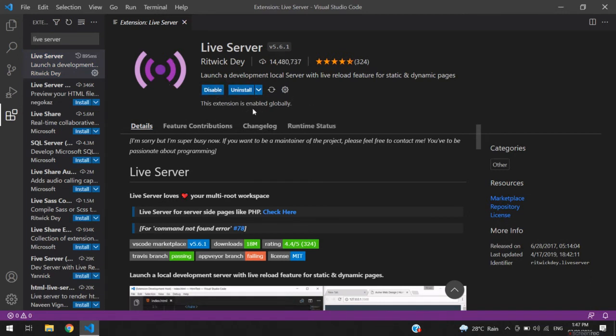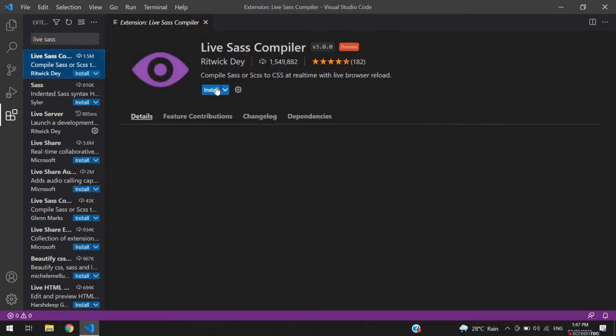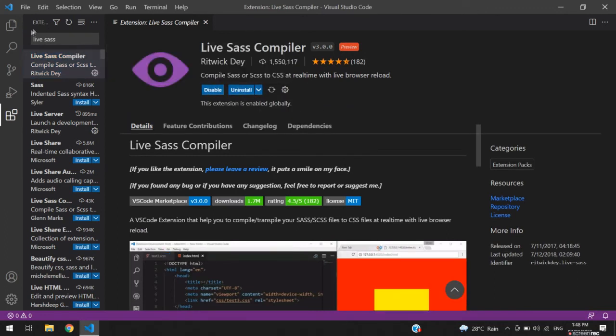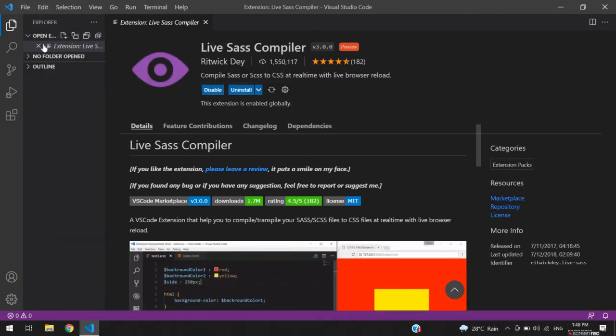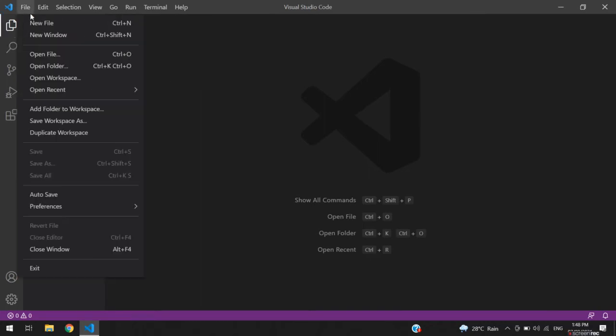Okay, that's installed, and then Live Sass Compiler, also by Ritwick Dey, install. That's just it. It's very fast and it's very useful. So I'll show you the use of it.